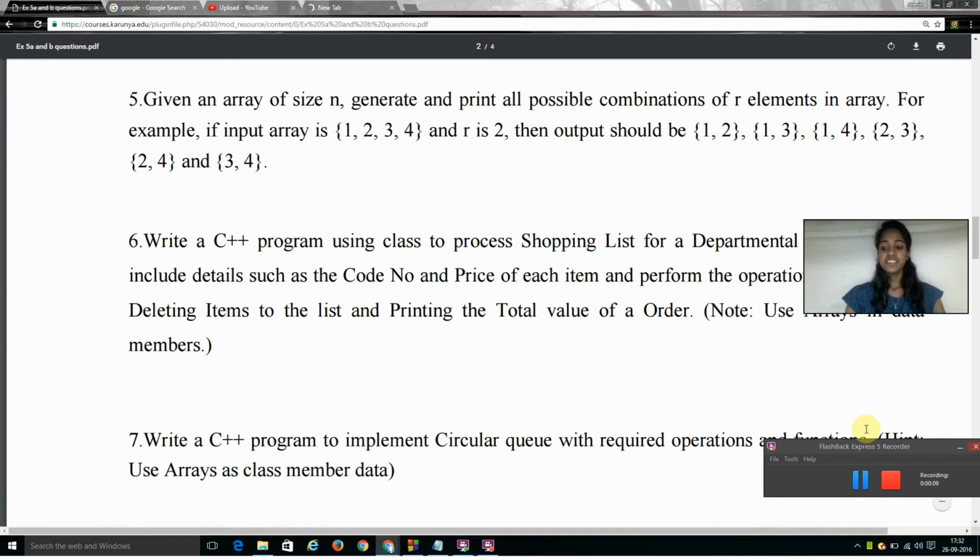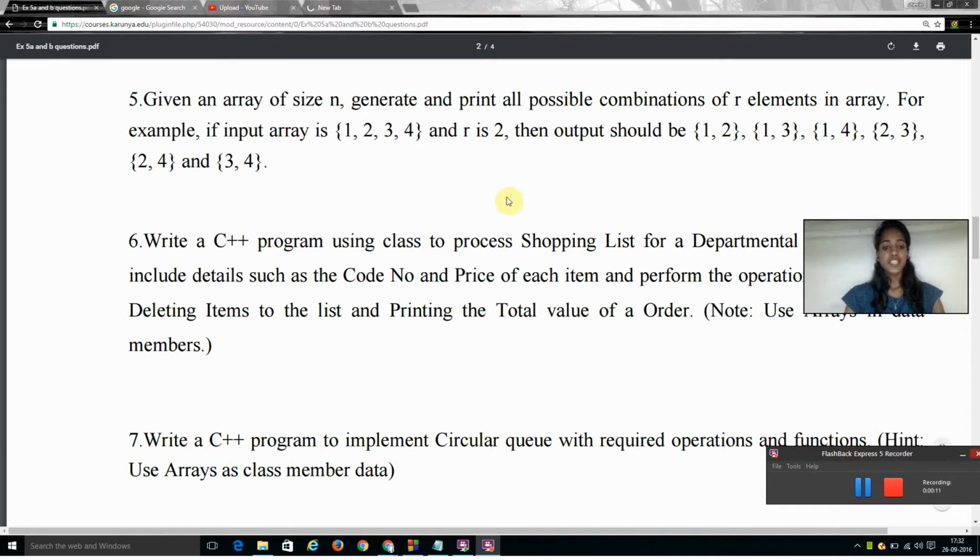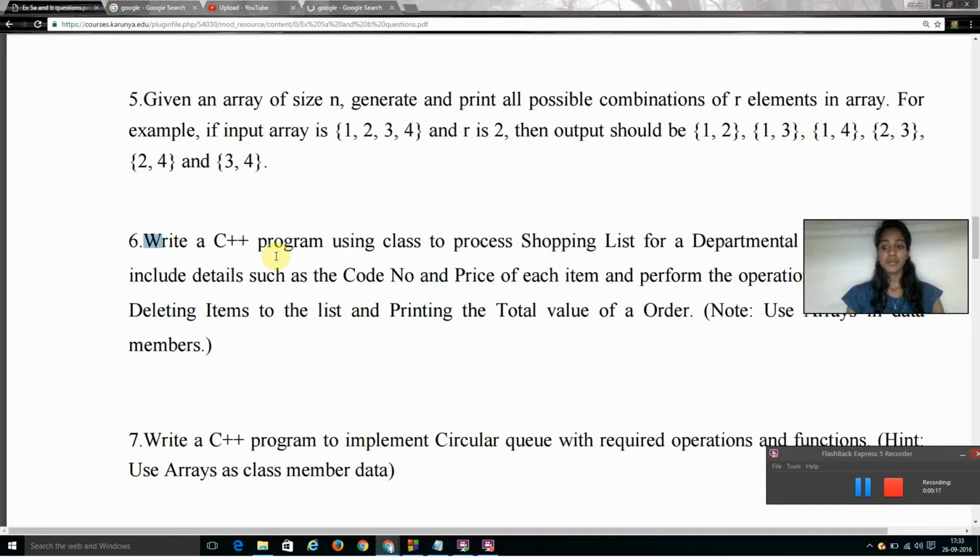It's about arrays and how we are going to use arrays here. First of all, let us read the question. Write a C++ program using class to process shopping list for a departmental store. The list includes details such as the code number and price of each item and performs operations like adding, deleting items to the list and printing the total value of an order. Note, now this is important, use arrays and data members.